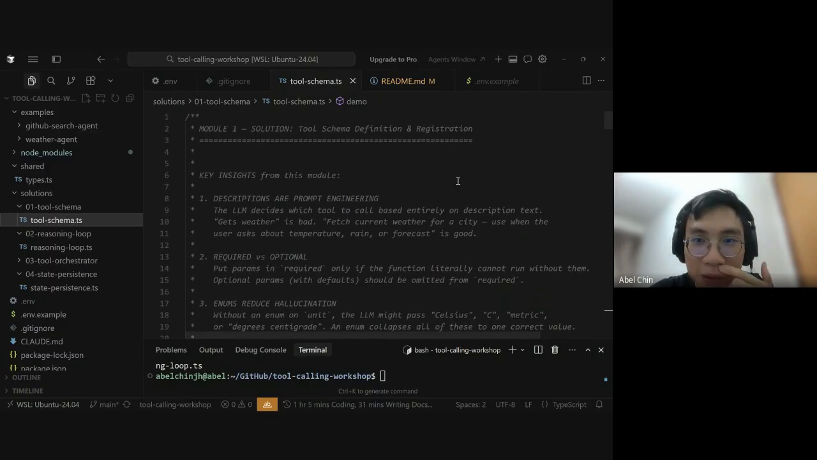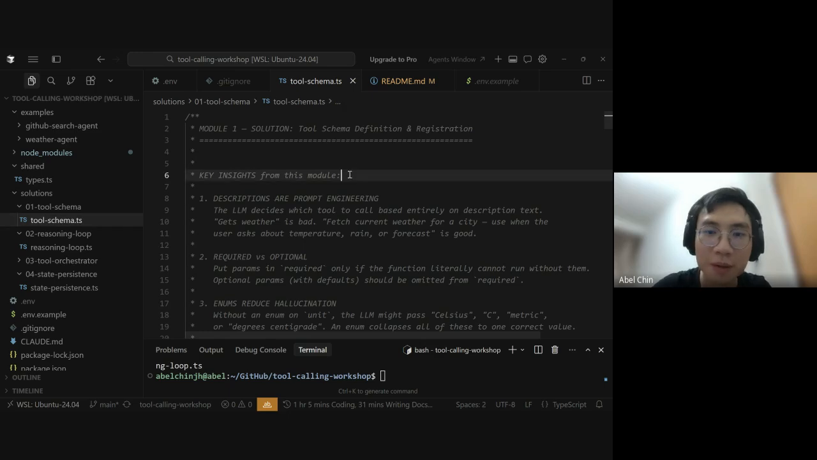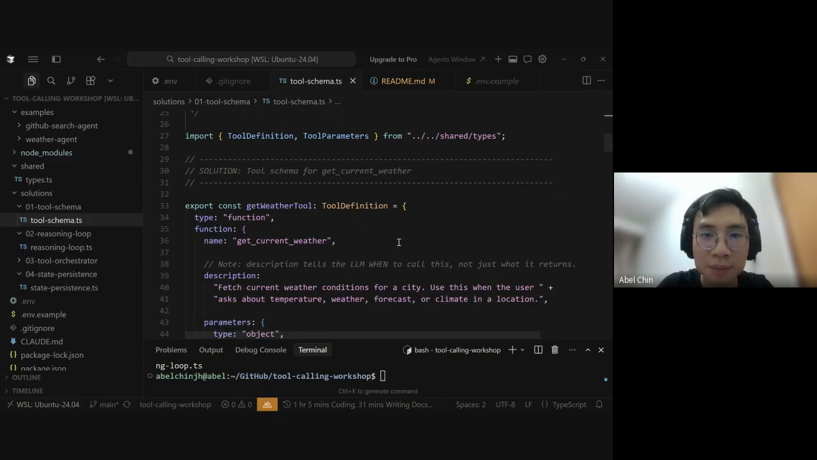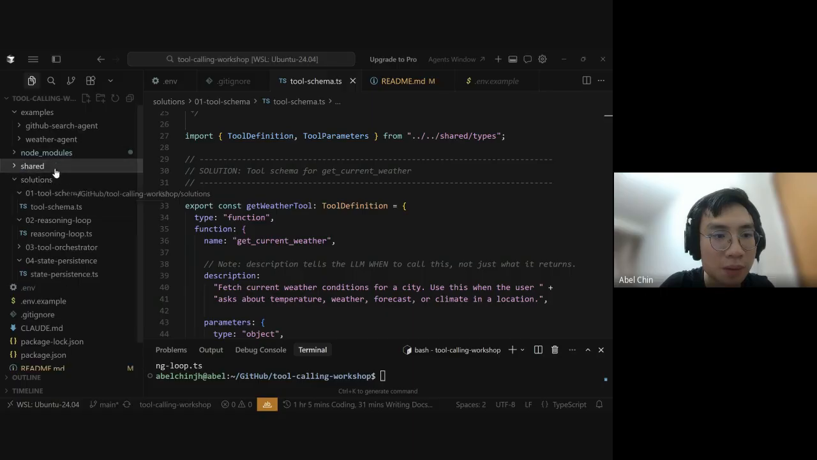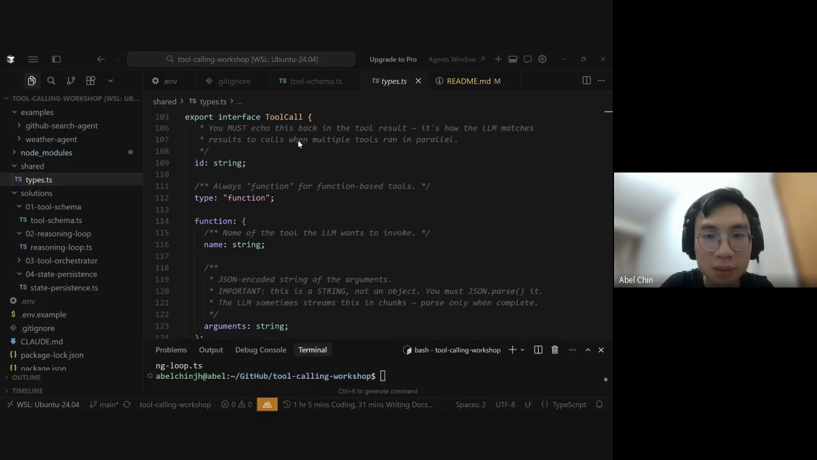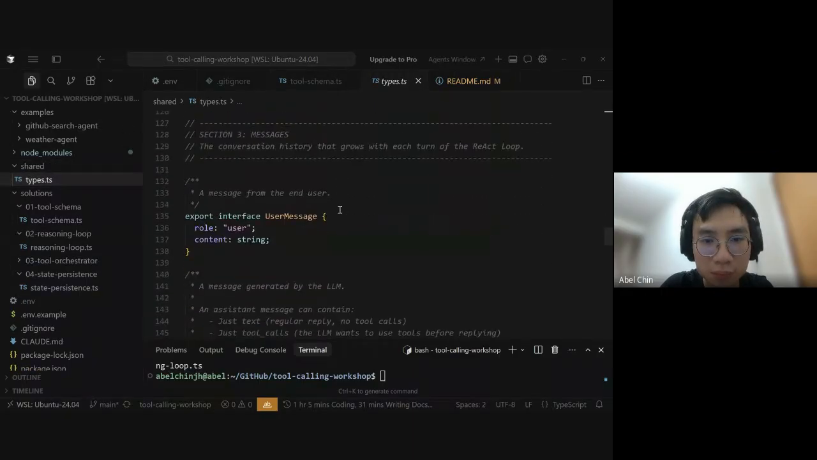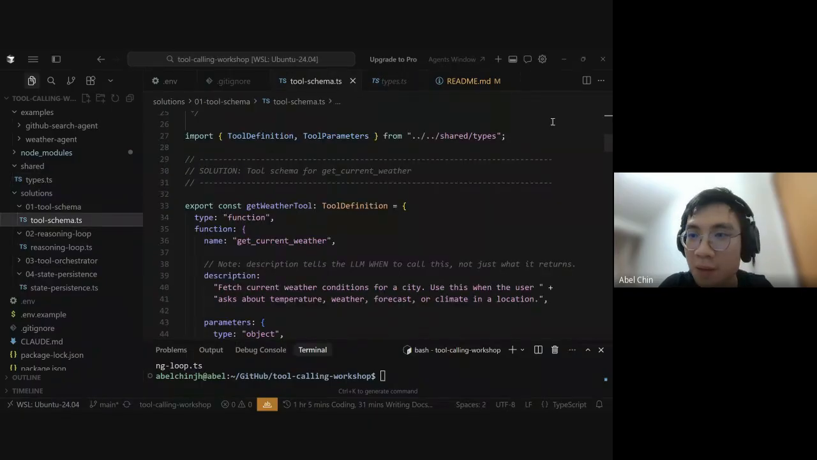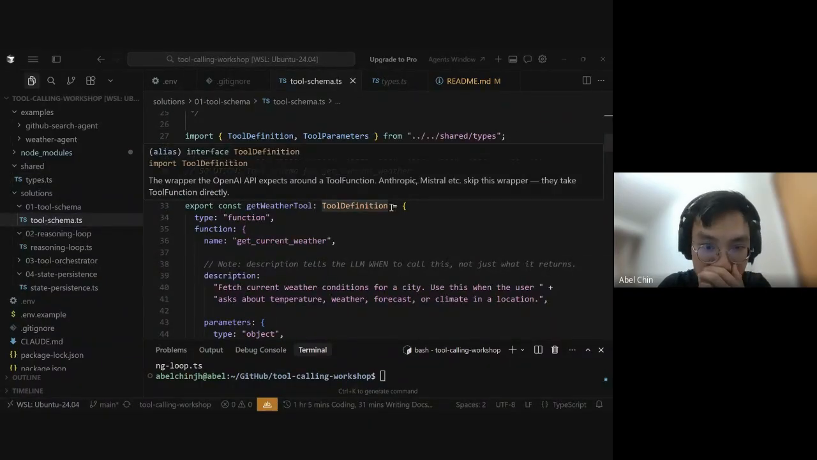Wait, what did I write here? Tool schema domain registration. Okay, we can go through this as well. All right. So, okay, yeah, we go to this part first. Oh, tool definition. Interface. Okay, never mind, sorry. Yeah, so we stay in this toolSchema.ts file.